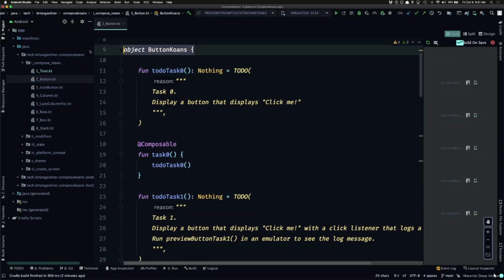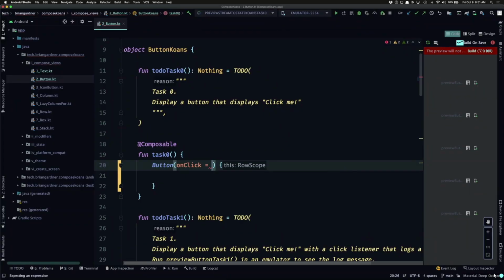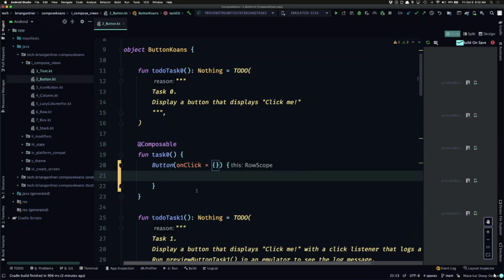So buttons, again, are going to be another very big component. Users are going to need to interact with your app. You're going to want a button for that. So there's a button object or button function you can call, and it takes two parameters. The first parameter is an on-click listener. So you have to pass in a lambda or function that responds to the click. In this case, I'll just pass in an empty one since I don't want this one to do anything yet. And then the second parameter it takes is a function that provides the content for the button.